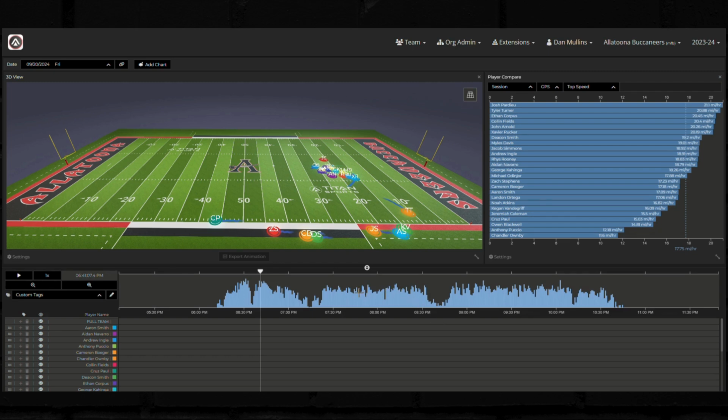So, in order to find a top speed, I've added a player compare chart. Again, you can go to add chart, click player compare, and then I've filtered by top speed because I want to find an athlete's top speed, when that effort occurred in our game. So Josh Pardue here in this game hit 21.1 miles per hour. So we're going to get a little animation for Josh and send it over his way.